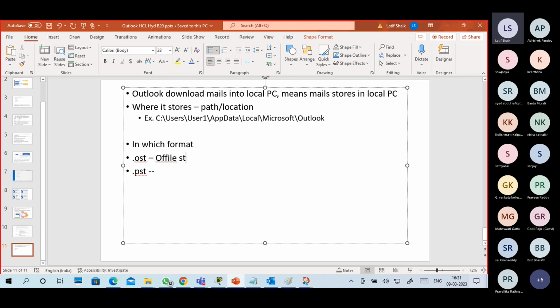OST is Offline storage table. PST is Personal storage table. Okay.